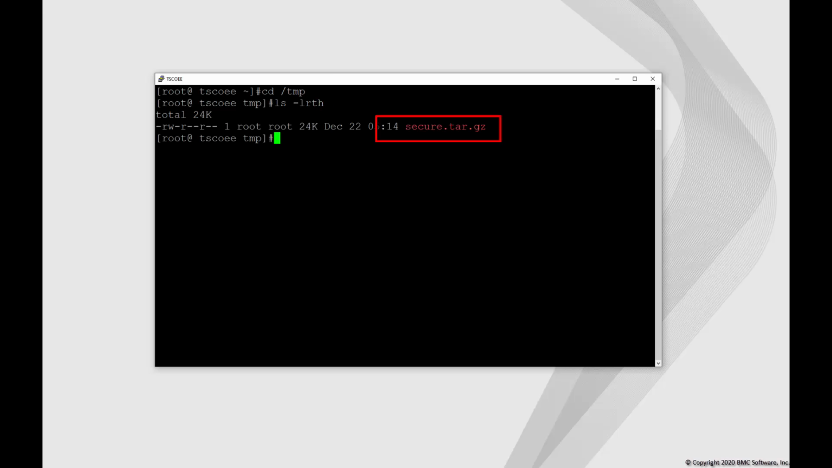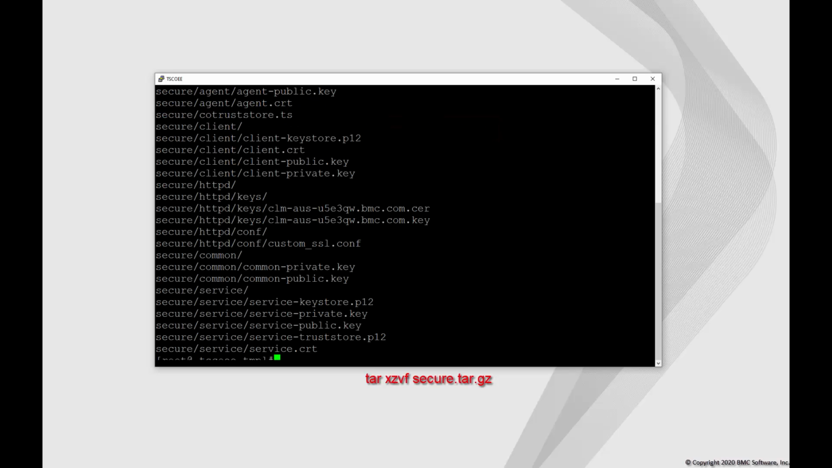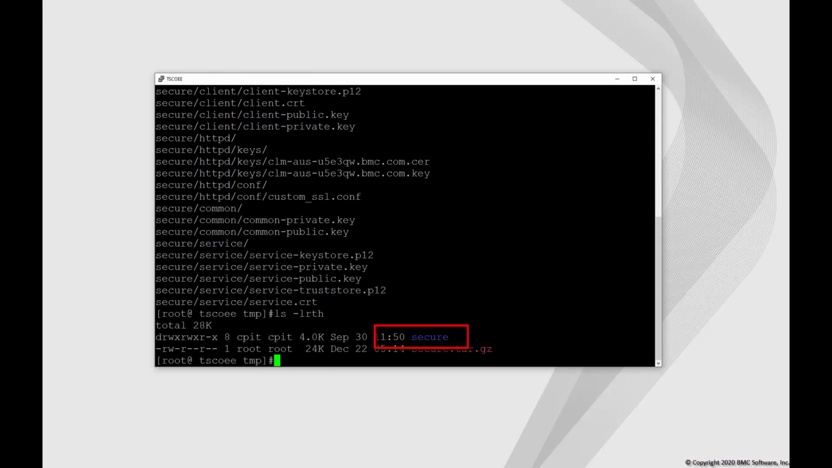Let's access the ETL engine via command line and navigate to the /tmp folder. As you can see, this is the file we transferred from the application server. Let's proceed to uncompress it. Now we have the secure folder uncompressed into /tmp.